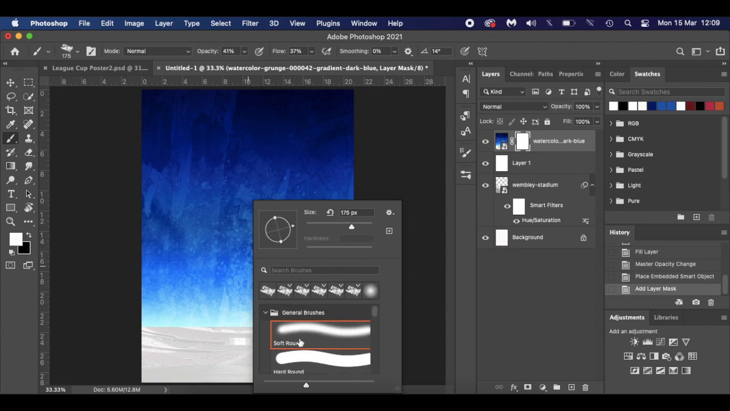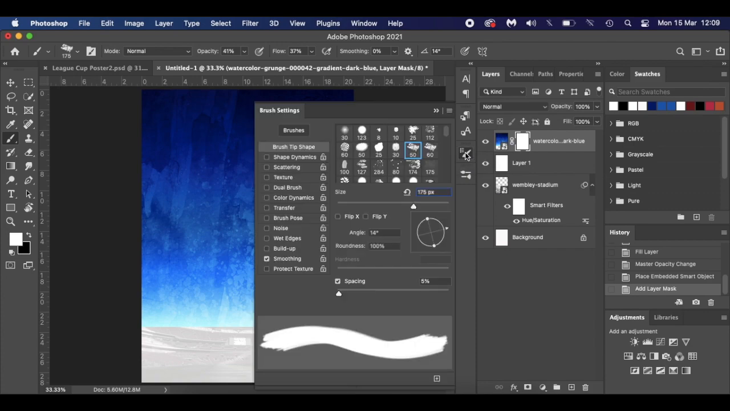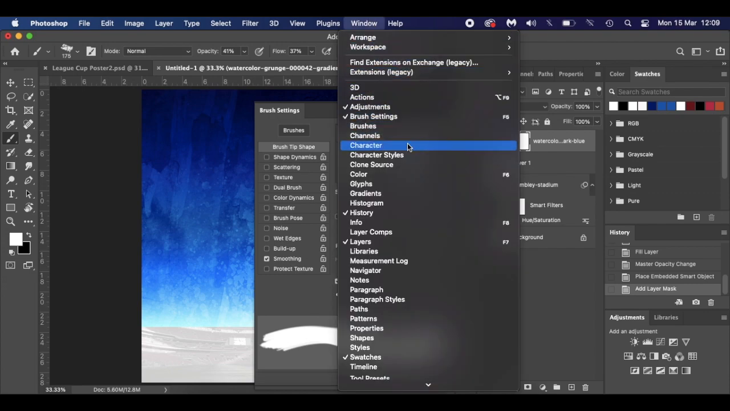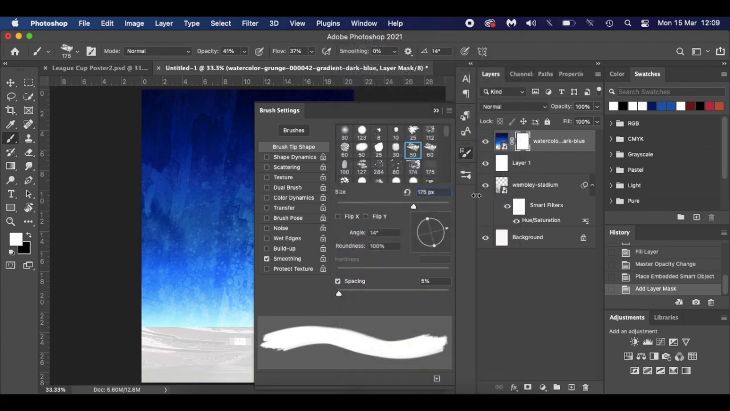Okay, I'm not sure which brush it is in there, but if you go to your brush presets or your brush settings, and you don't see brush settings, go to Window at the top and come down and you'll see Brush Settings. There we go, I've got it ticked. Tick that, and you should see it pop up here.